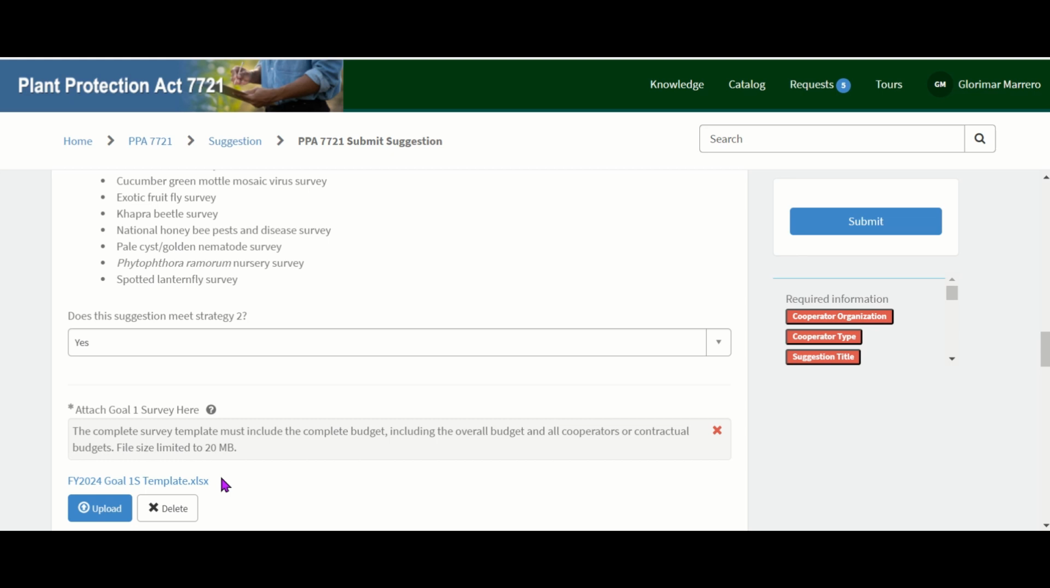If you uploaded the wrong file, make sure that you delete the existing file before uploading a new file. In this case, I'll go ahead and press the delete button to show the action. Doing so will prevent unnecessary files from transferring to the ServiceNow PPA 7721 review site. Also note, the Upload the Goal 1 Survey Template button is not available for goal areas 1A and 2 through 6. So before looking at the rest of the fields in the suggestion form, we're going to switch to another goal area. For this example, we'll choose Goal Area 4.